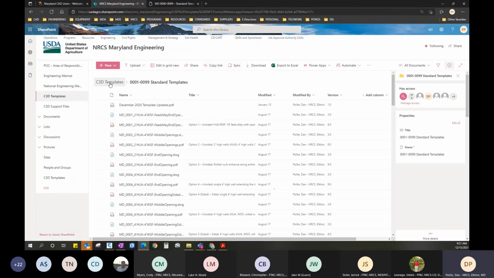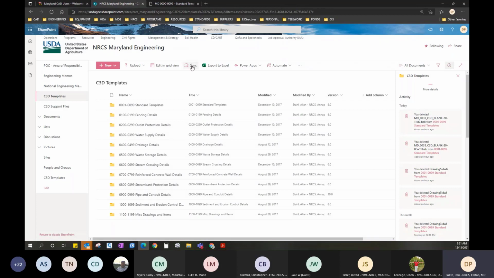Now, if you come out to Civil 3D templates and I go ahead and hit sync, it's going to sync Civil 3D templates. So it's going to sync this folder and everything within that folder. So you can do that. That's not a problem, because what happens, and I'll explain on the syncing, is that you can put copies of that on your computer, stored on your computer, that you can access fairly quick.